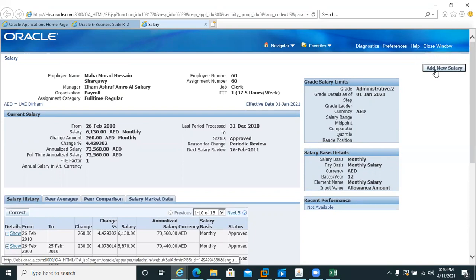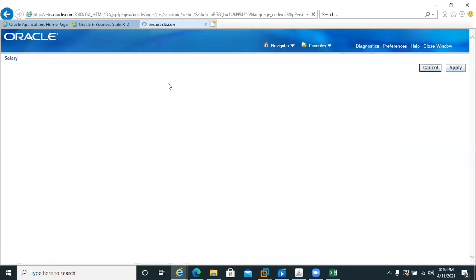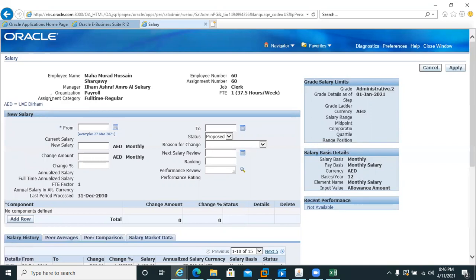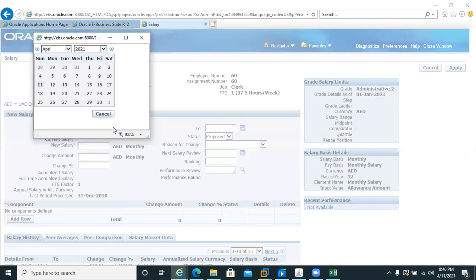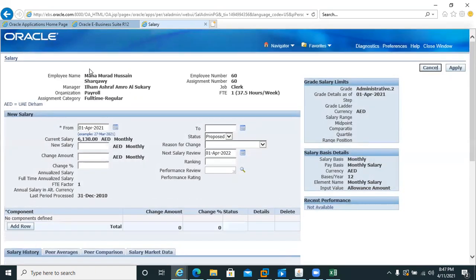So once they click add new salary, for example, like this, what will happen? This screen will come automatically. Here they will select the hiring date, for example, if the person was hired on 1st April, or any date.